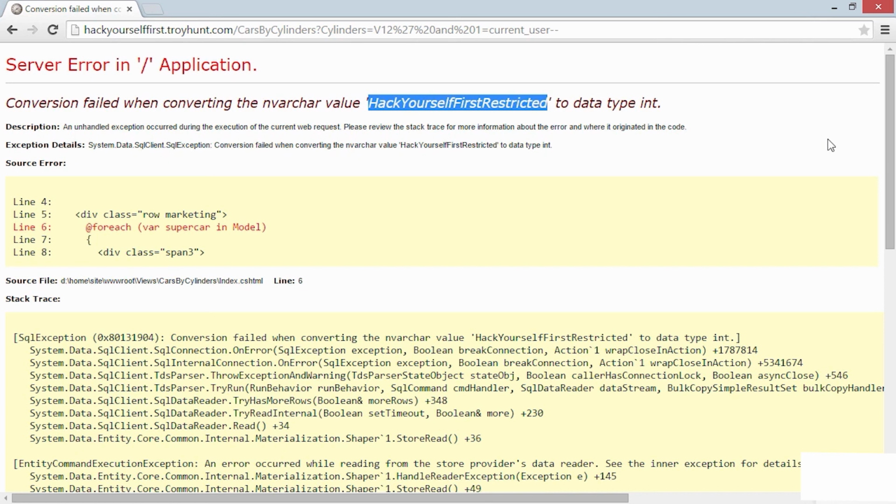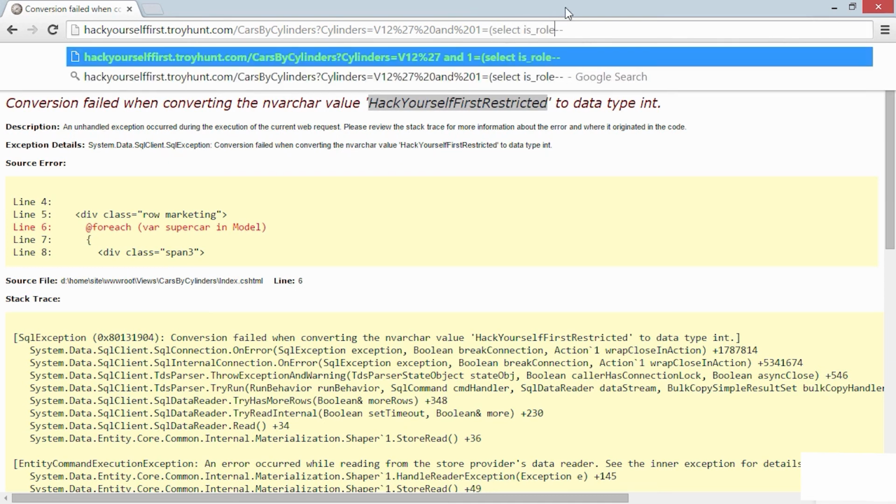So let's try this. I'm going to change the current user test here to select is_rolemember, and then I'm going to pass the name of a role that I want to test for. And I'm going to start easy. Let's start with db_datareader, which is a SQL Server role which grants data reader rights. And by default, it'll grant data reader rights to every table in the database. Now this function, is_rolemember, will either return true or false. In fact, it returns a 1 or a 0. And that's going to give us a slightly different response to what we're used to.